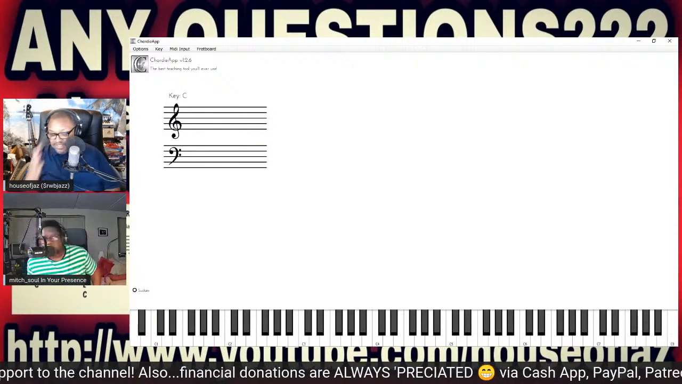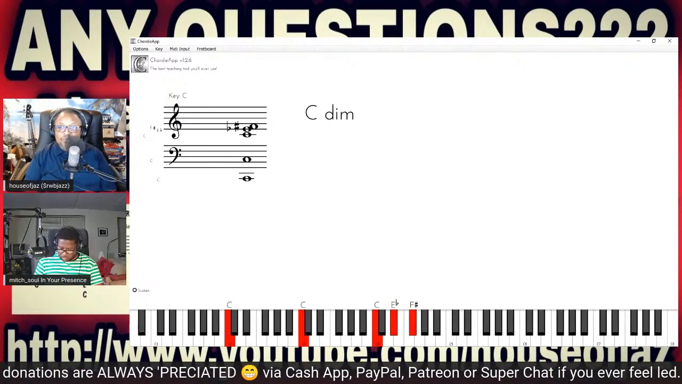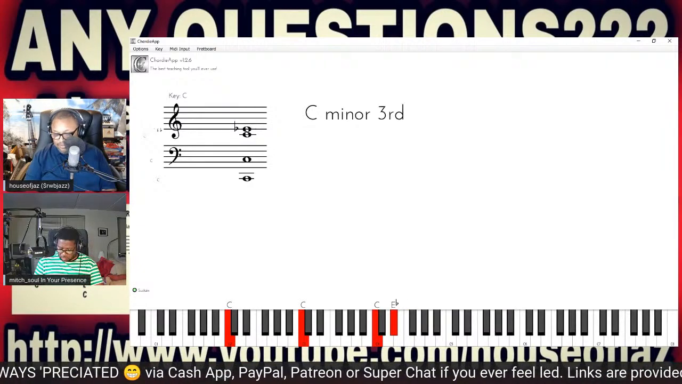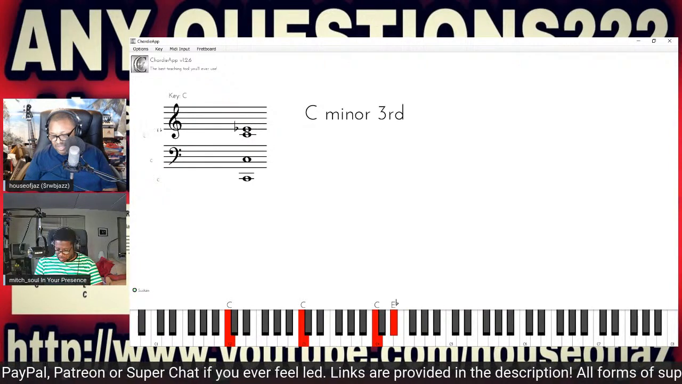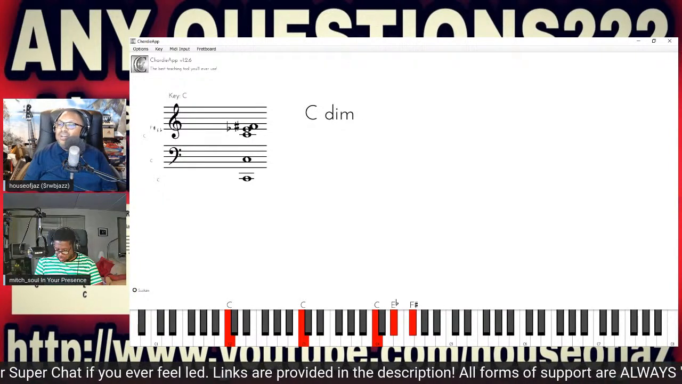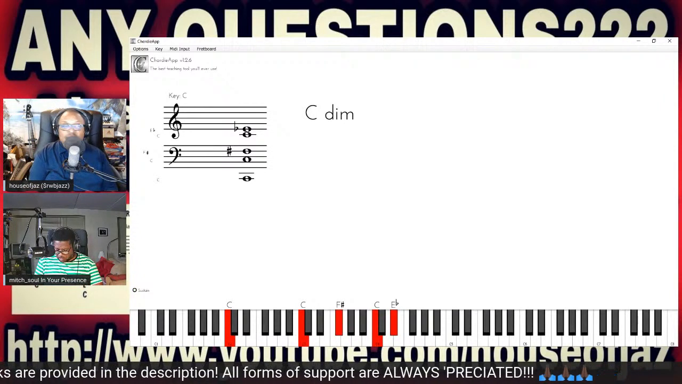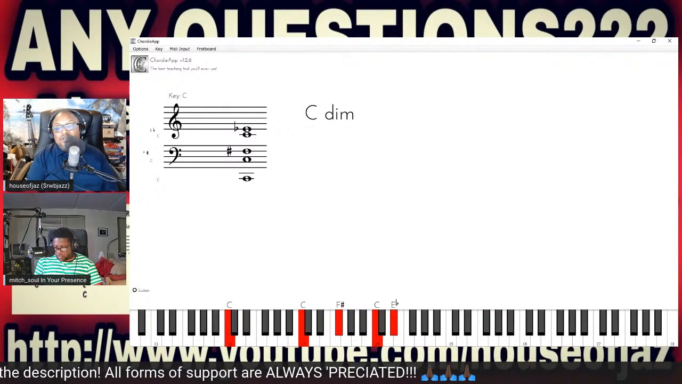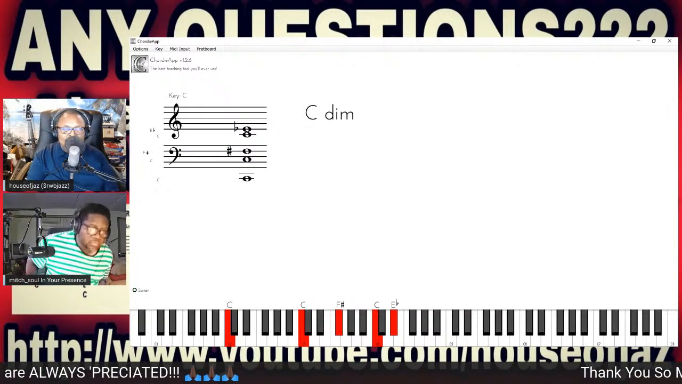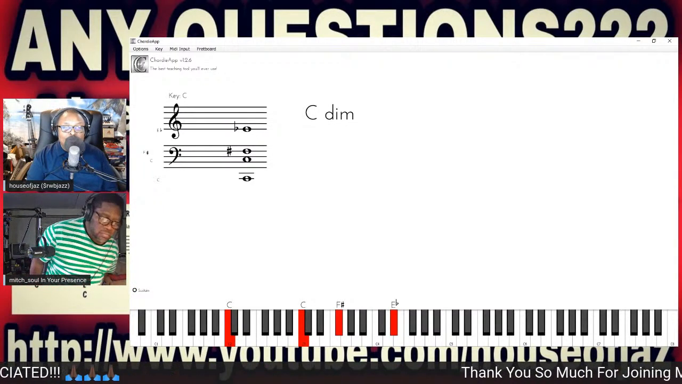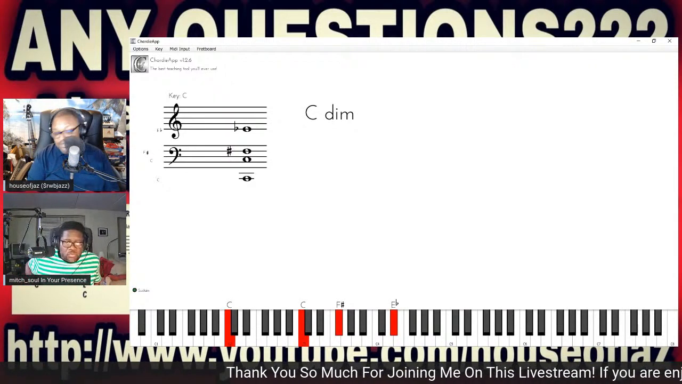Let's take the C diminished chord. Let's do C diminished. Remember, this is the C diminished chord, right? Now, what if you say, I'd rather play this F sharp down here? Guess what? You still have a C diminished chord. I don't even want to play the C on my right hand. Well, are you playing C on your left hand? Yup, so you still have a C diminished 7 chord.